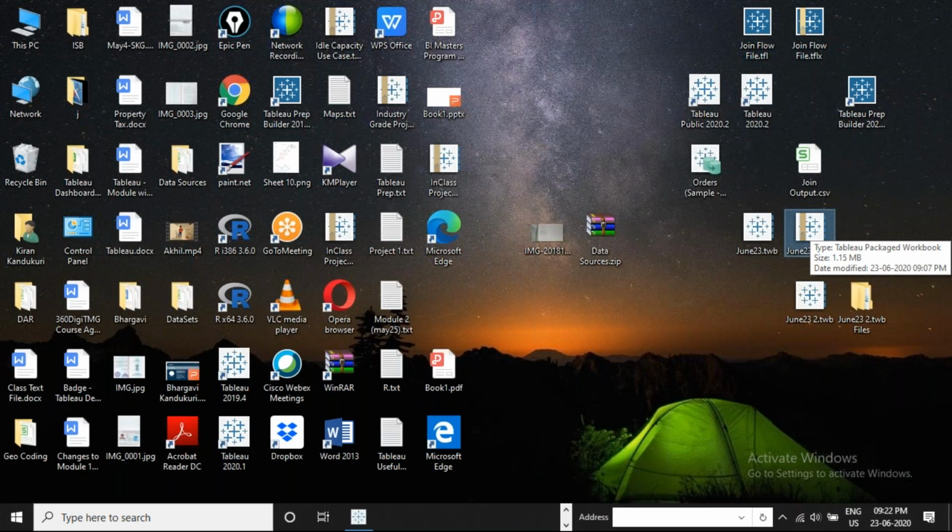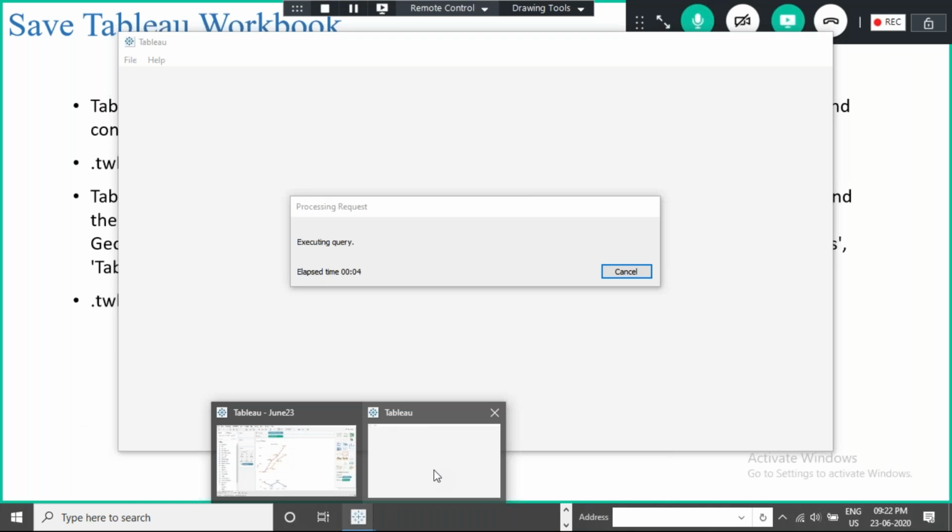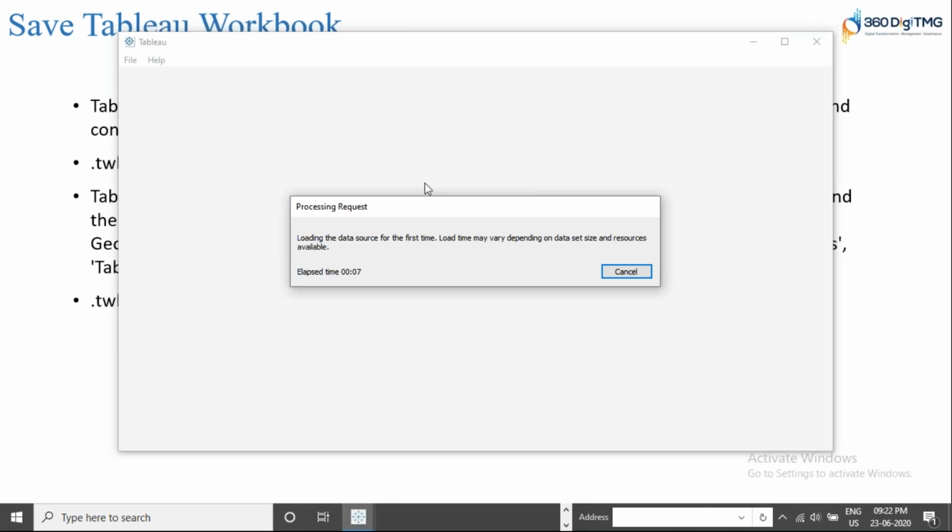What will happen if I open a packaged workbook? Will it give me the same error saying I'm not able to find the resource? Or will it open and show me the entire worksheet properly with the charts? No error, right? It will not show any error. It will open the workbook and actually show me the content of that workbook.